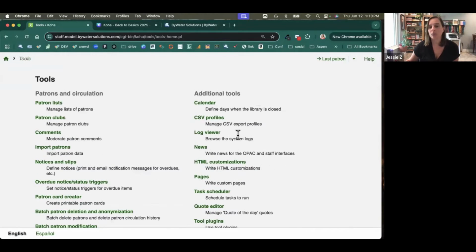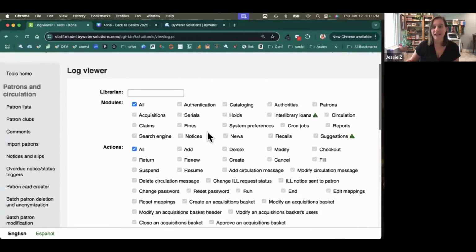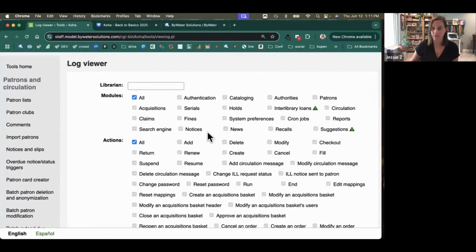Now, I want to talk a little bit about additional tools. The one I mentioned earlier was our log viewer. This is a fabulous resource if you need to dig down and find something specific that happened within the system. For those of you that are our current partners, you know you can submit a ticket and ask us any type of questions. But for those of you that may want to start your hunt and search first, this is a great place to start.